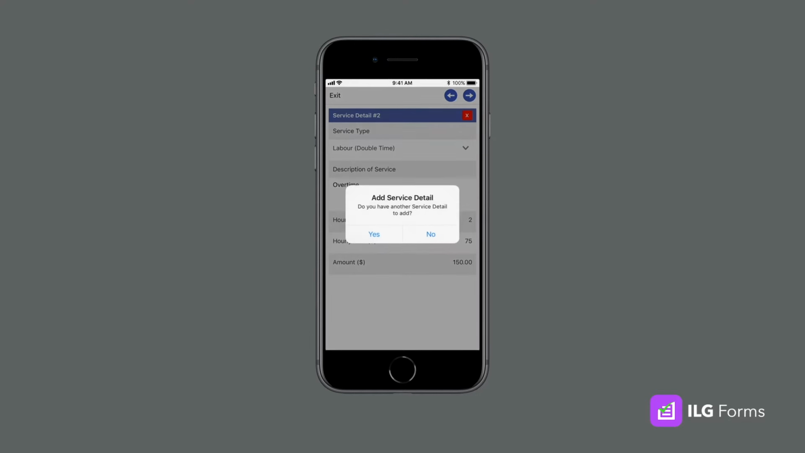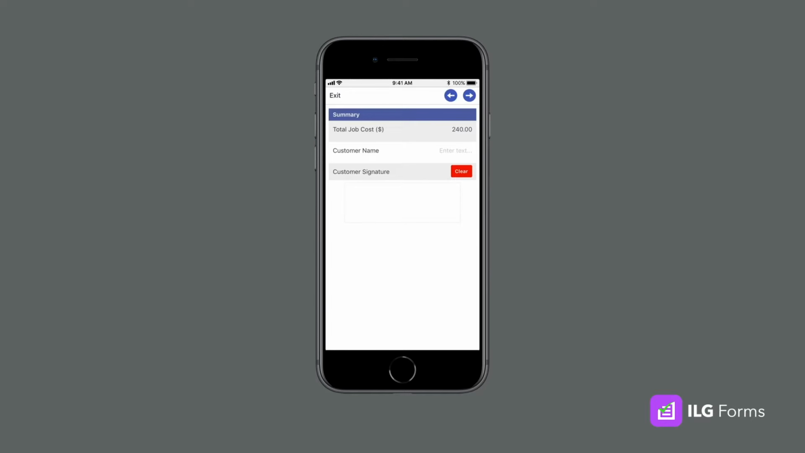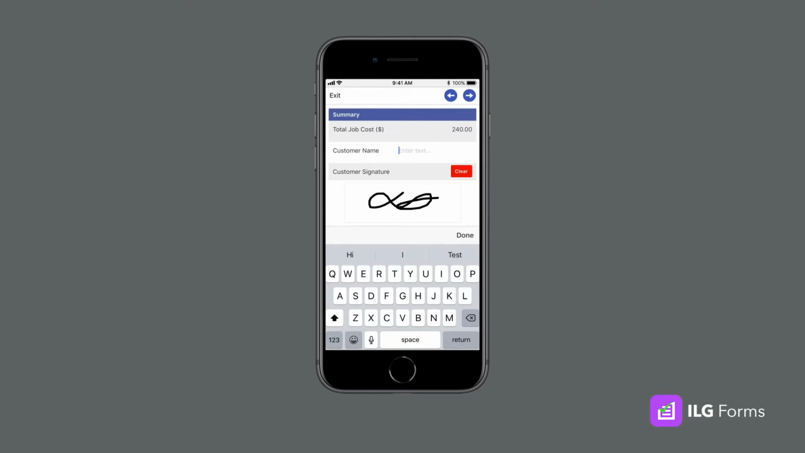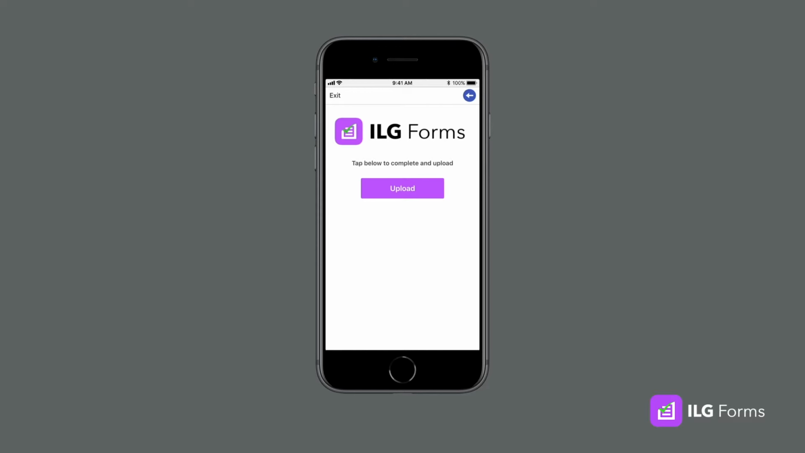I'm going to head on through here as I don't have much more service lines to capture. I'm going to complete this job. What I would do in the field, I might hand my device to the customer and ask them to sign. So they can do this with their finger, or if we have a stylus, they can do it with that too. I'm just going to put the test customer name here for the moment, and at this point I'm done. I finished the job. I'm going to upload this work and move on to the next job.